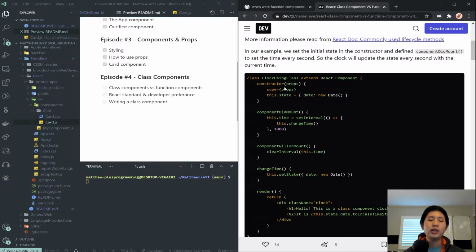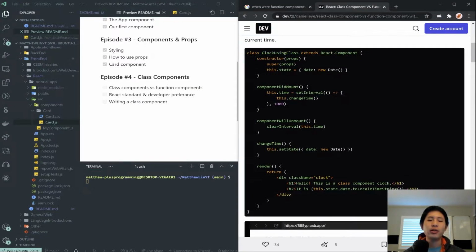So essentially, as you can see, this is what a class component looks like. Remember, in a previous episode, I said that you used to have to extend React.component. That's exactly what's happening here. That's why you had to import it previously. And of course, you have a constructor, as with every class.